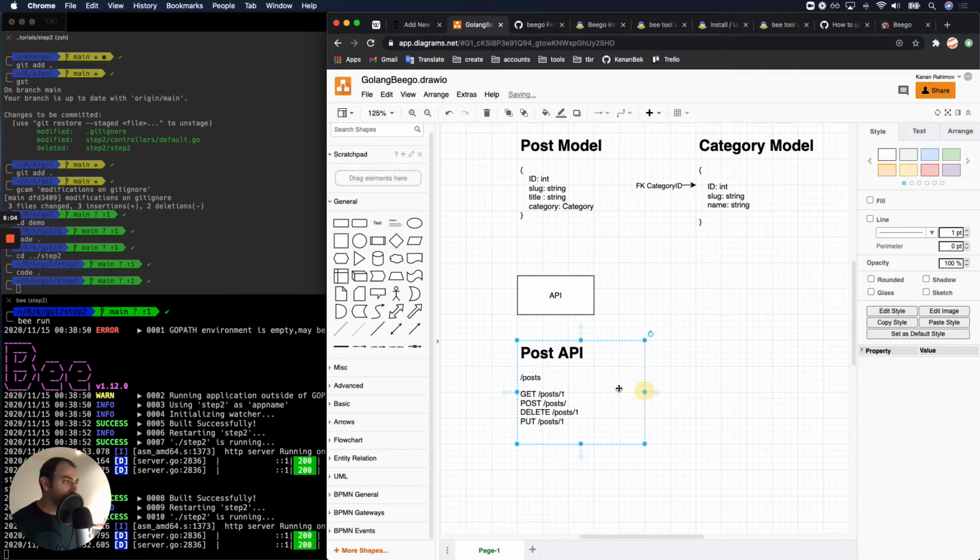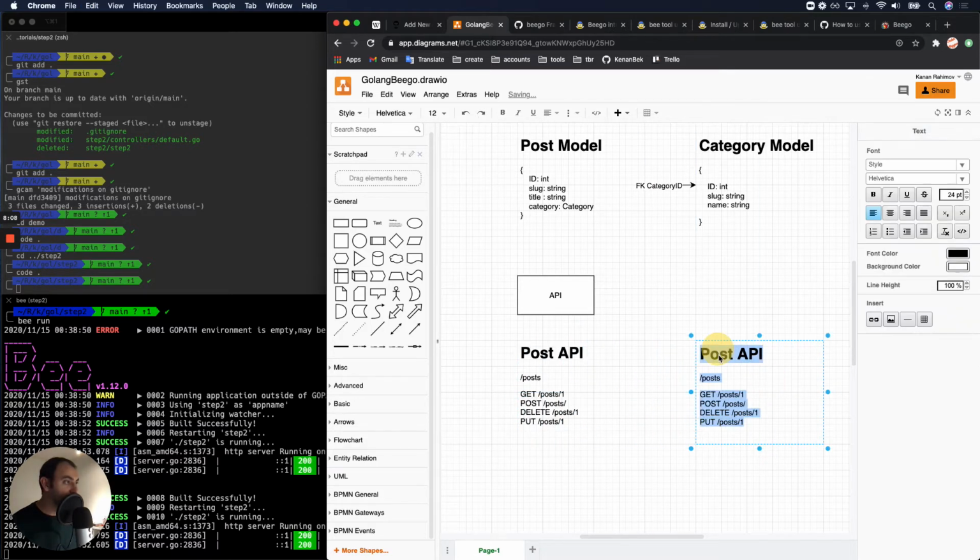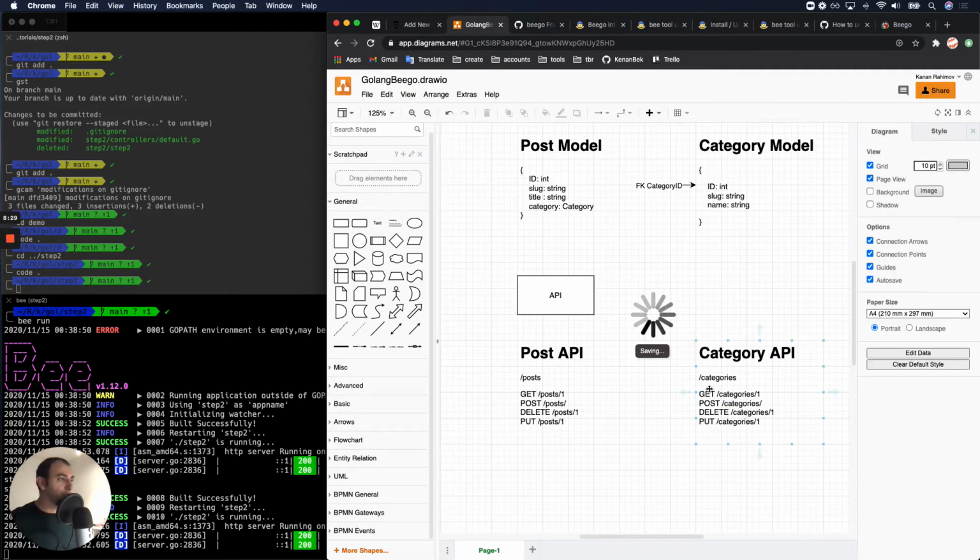So it makes sense to also have a similar one for category. So there will be category API, category endpoint, which will be categories, and then similarly, we will have get, post, delete, and then put. So this will be our API.